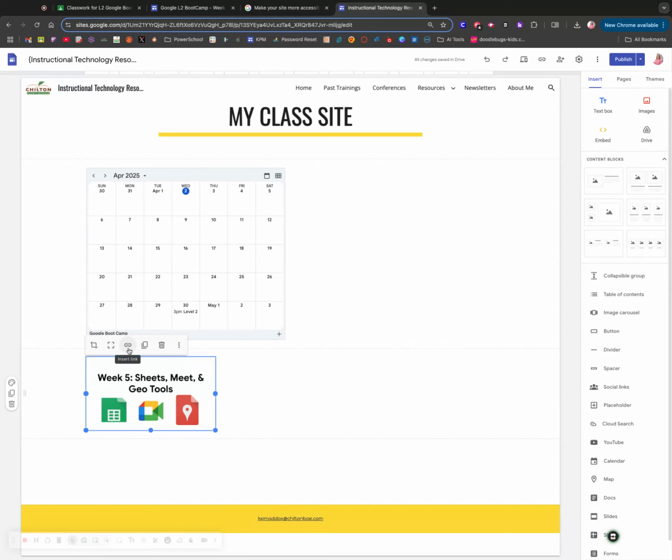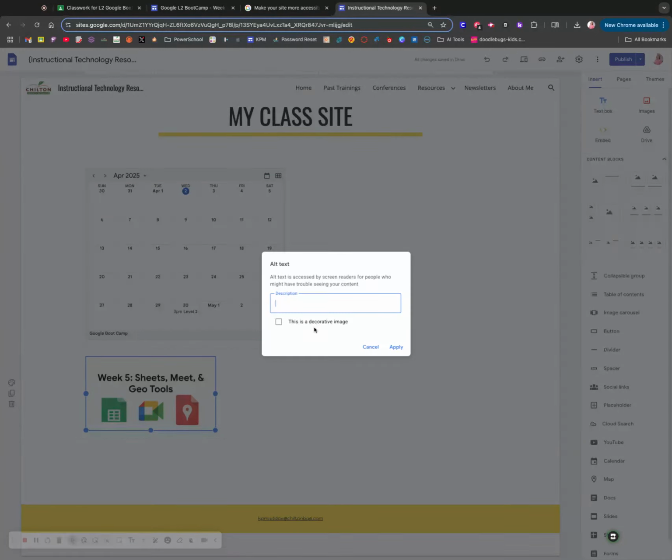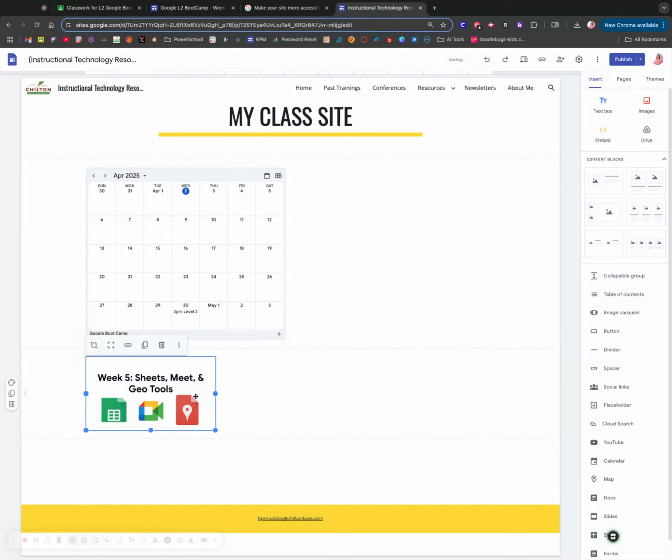You can insert a link to this image, easily duplicate it, delete it, or remove it. I'm going to click on more editing options and choose alt text. So I am just going to type in Meet and Geo Tools, Cover Page. So whenever anybody who needs screen reading software scans over this image, it is going to read over that image.